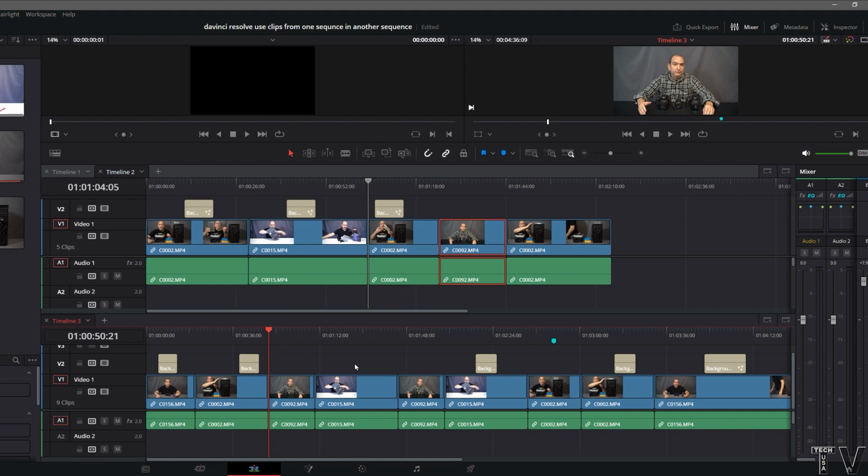It's nice to be able to see sequences stacked on top of one another because you can take elements from one sequence and put it into the other. I can simply drag and drop this title into this sequence down here.